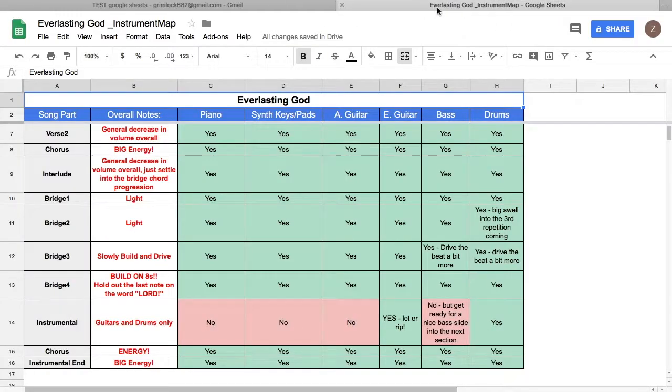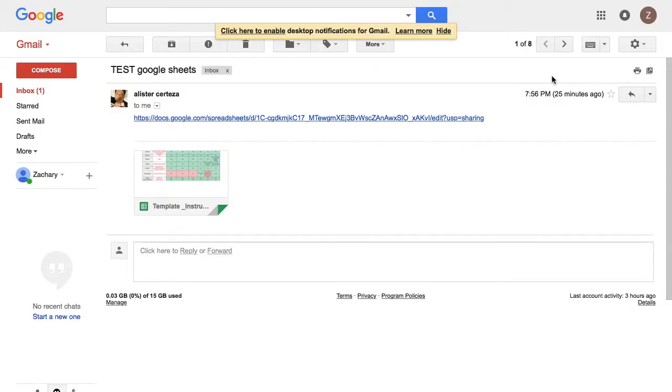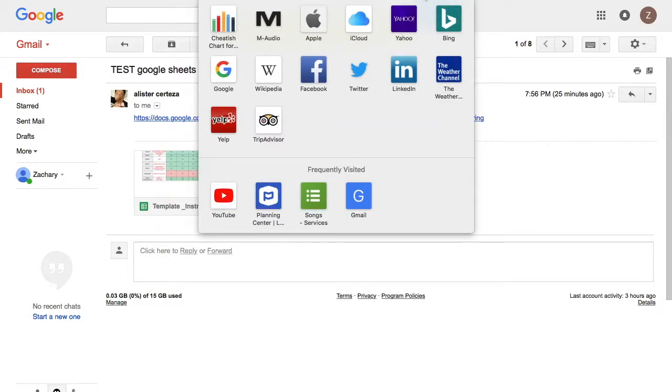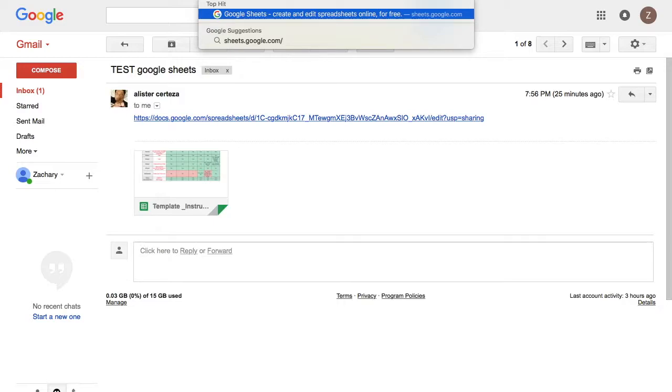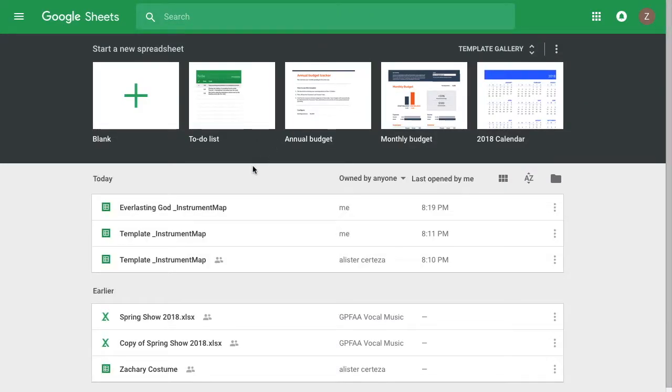So if you're in Google Sheets, when you're done with it, you basically exit out. And now you're back here. If you want to go into Google Sheets from outside, you open a browser and all you have to do is type in sheets.google.com, hit enter, and you will be taken to your default drive. And as you can see, here's all the stuff that we have. Here's the copy that you made, here's the one that I sent over, and here's the instrument map that we just made. So you don't need to use mine. You can remove that so you don't get confused.